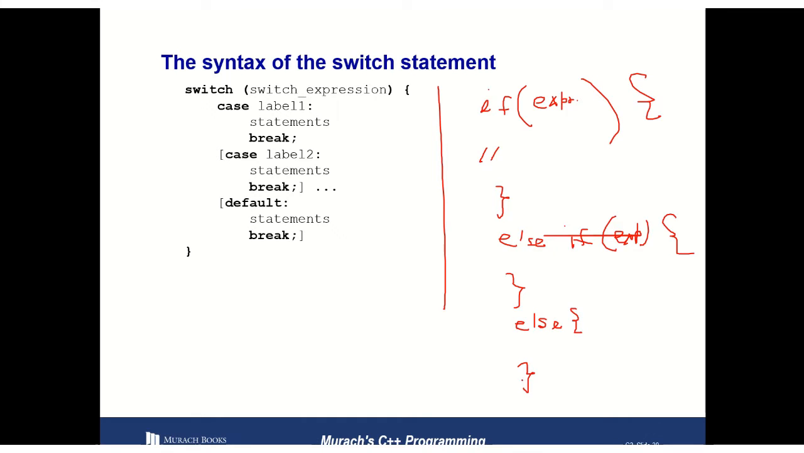In comparison to that, the switch statement does exactly the same thing but in a different way. So you have to write switch. Switch is a C++ keyword. So what does that mean about variable naming? You cannot define a variable in C++ whose name is switch, because it's a reserved keyword in the language. So you write switch and then you write the switch expression, just like you did the if expression.